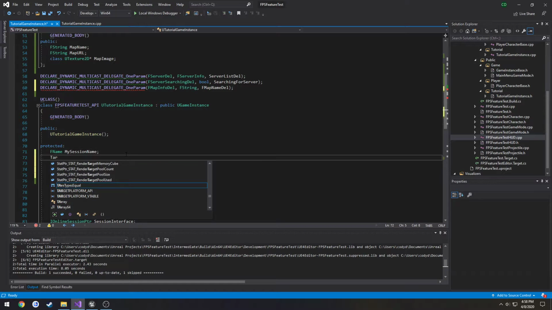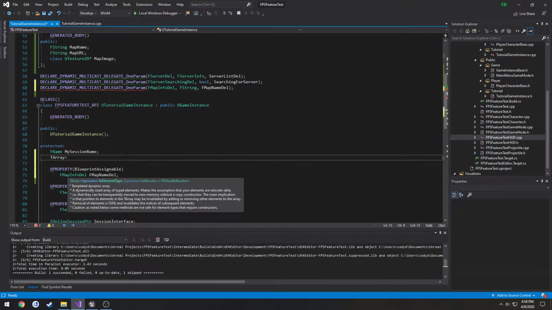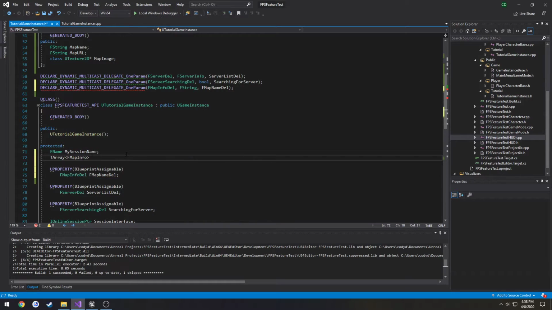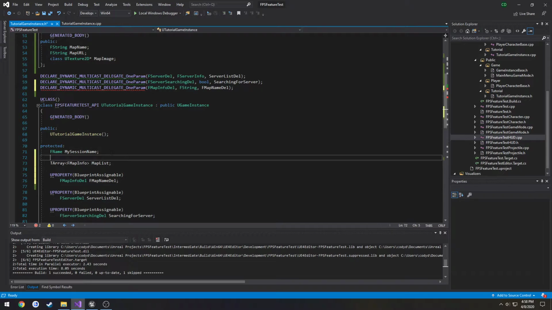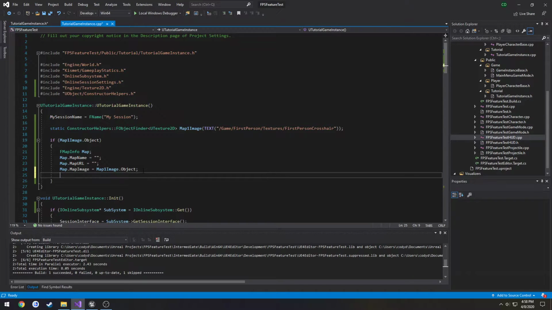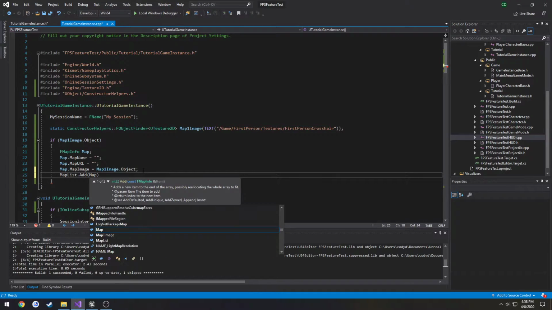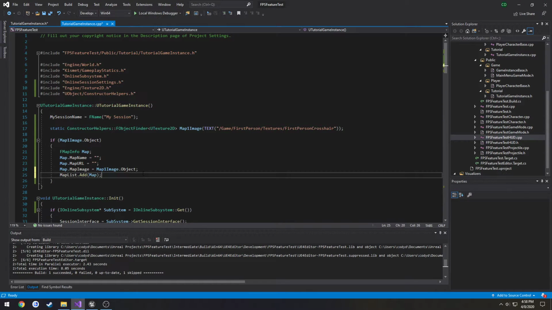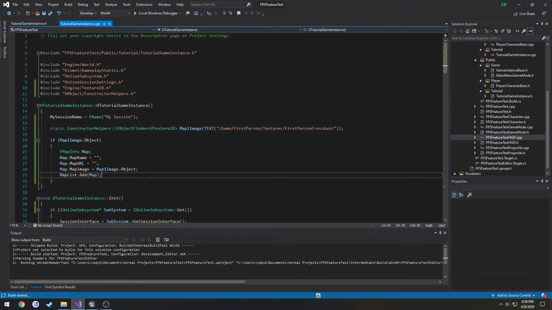So we're going to create a TArray of FMapInfos, call it map list. Right, can we make a pointer with UStructs? I guess so. So we're going to take map list, do map list, add map, just like so, and compile and see if this doesn't give us any issues.